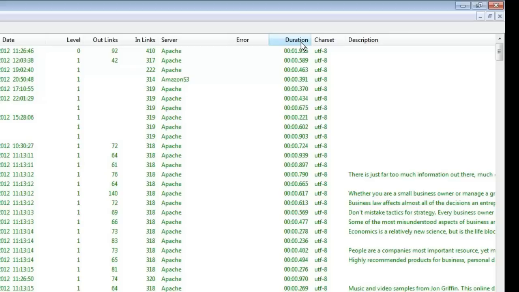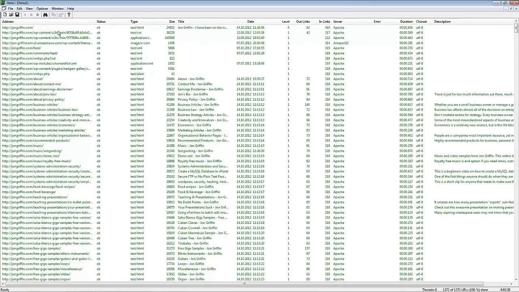The duration is how long it took to get the page, so that can give you a little bit of a head start on seeing how your server's reacting. What the character set is, most of the time you won't care about that, but it could come in handy if you find a page that's displaying weird. And a description if there is one. So you can get a little bit of information without looking at your analytics account all the time. But the main thing you're going to want to use it for is to go and find the status.